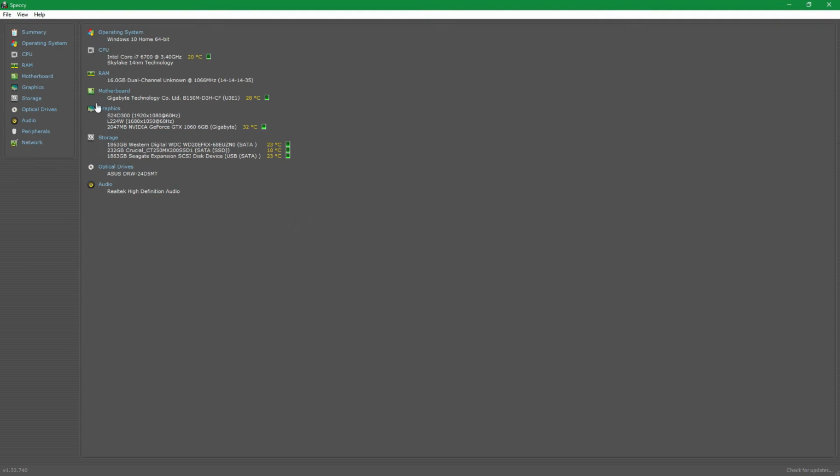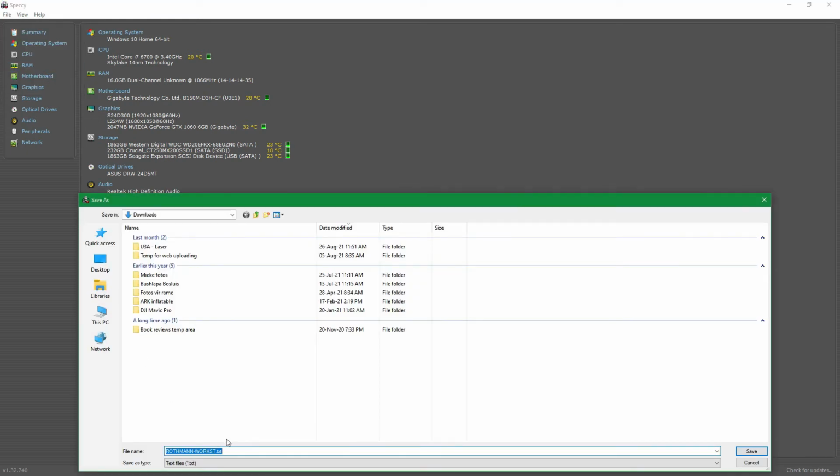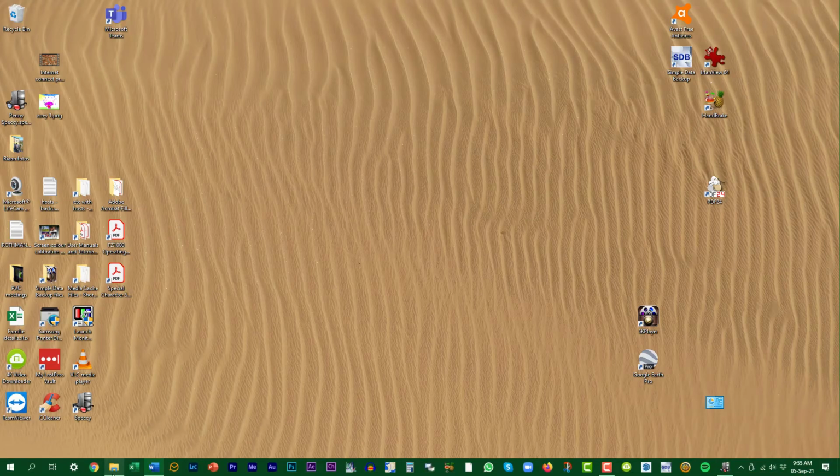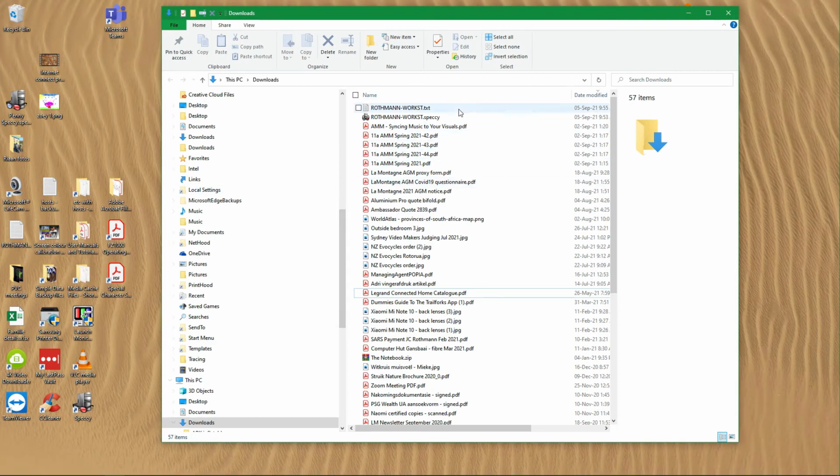You can also save the system's information in a text file that can be read with Notepad or a similar text editor. The text file is larger, typically 150 kilobytes, but still small enough to be sent by email.